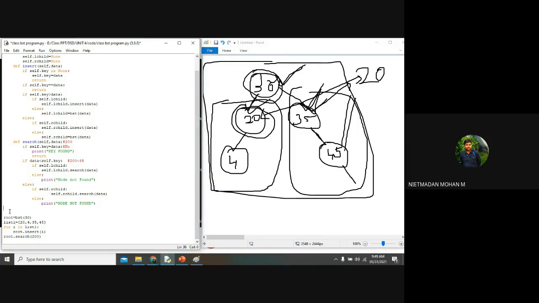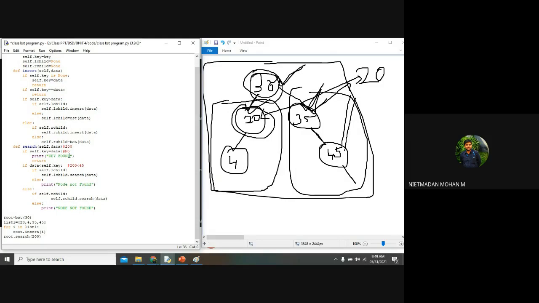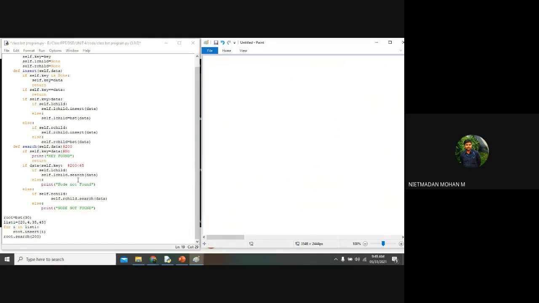So only one thing you just keep in mind. If you are using the recursive function inside the program for this binary search tree, it means whenever you are calling those recursive functions, the root node will automatically change either to the left hand side or the right hand side. That is the thing. Clear? Any doubts?